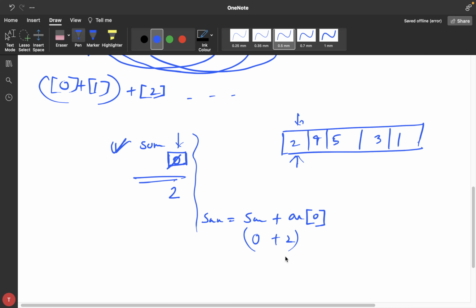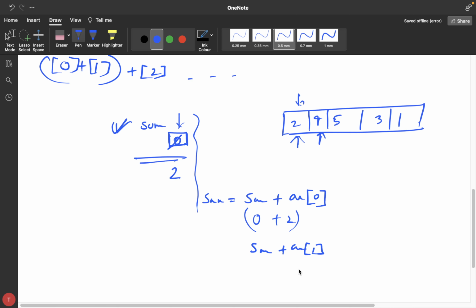After that, what will we do? We will again add sum with the array index of the first element. Array index of i means array index of 1, the first element. So what will happen? We will take 4 and the value of sum, which is 2. We will store the updated value in sum only. That will update the value to 6.